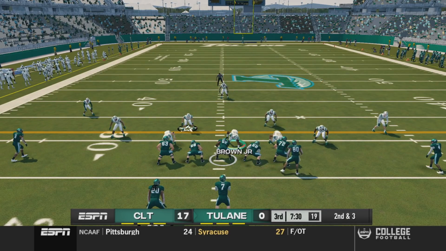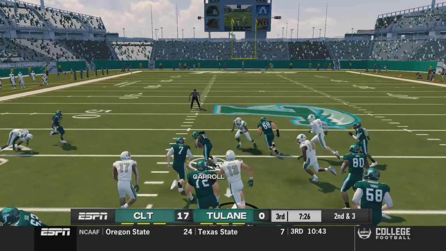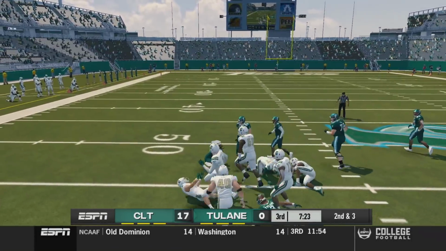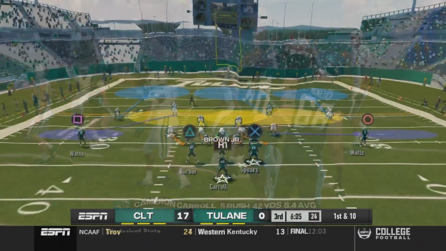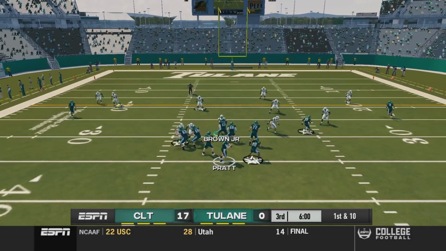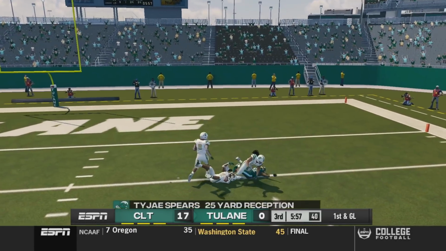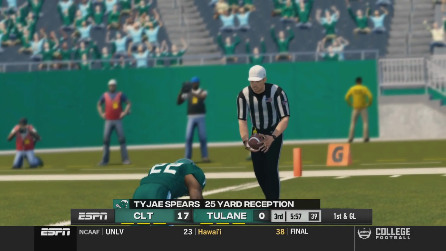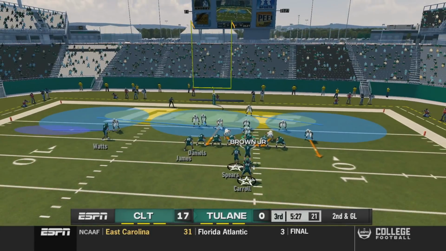So 17-0 here as we start the second half. Here is Pratt. He's going to hand off to Carroll, who finally cuts back for a big gain. He picks up maybe a gain of 20 yards spinning forward, and they're across just about the 50. And they eventually get there here with 6 minutes left here in the third quarter. Here's Michael Pratt in the pocket, throws up the seam, and he's got Spears out of the backfield. And that is a gain of 25 and his first catch of the game.